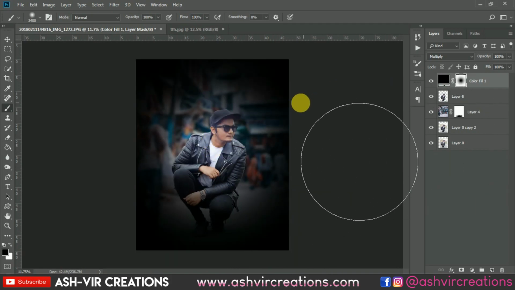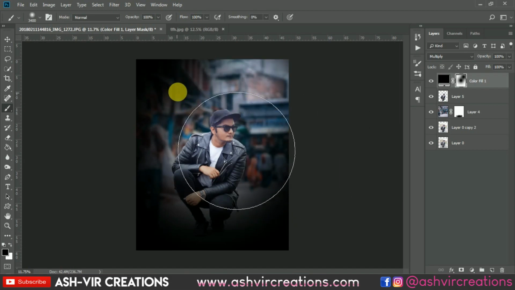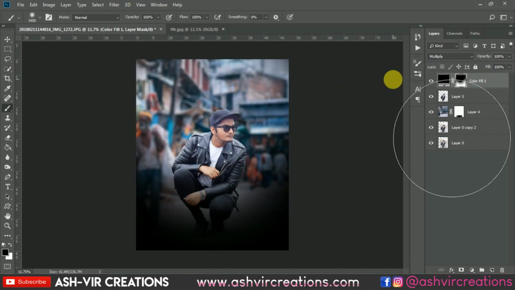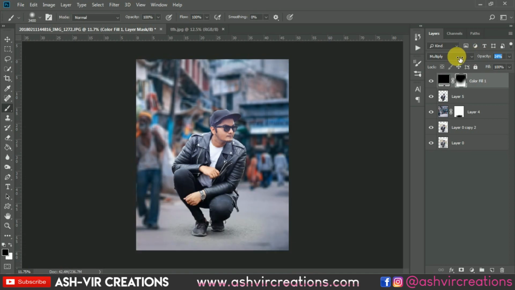And also delete the upward portion of the area because we want the blackness only in the downward portion of the image. So we're gonna reduce the opacity and change the blending mode to multiply, and here you can see the difference. You can always adjust the opacity according to your convenience. You can see the difference. Here is the before and here is the after.